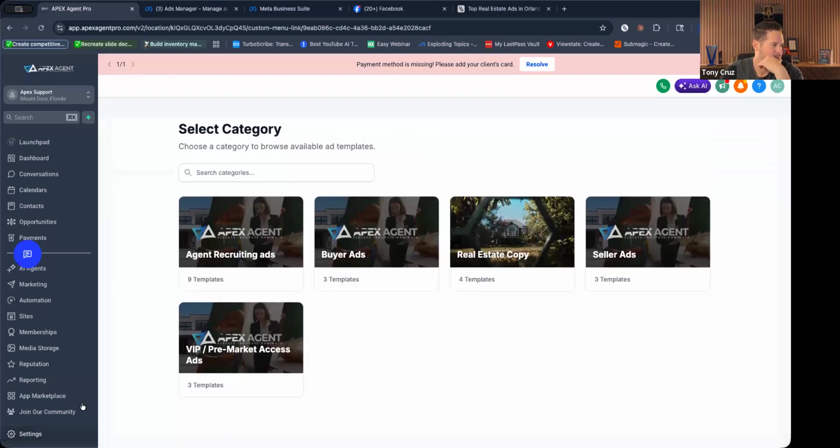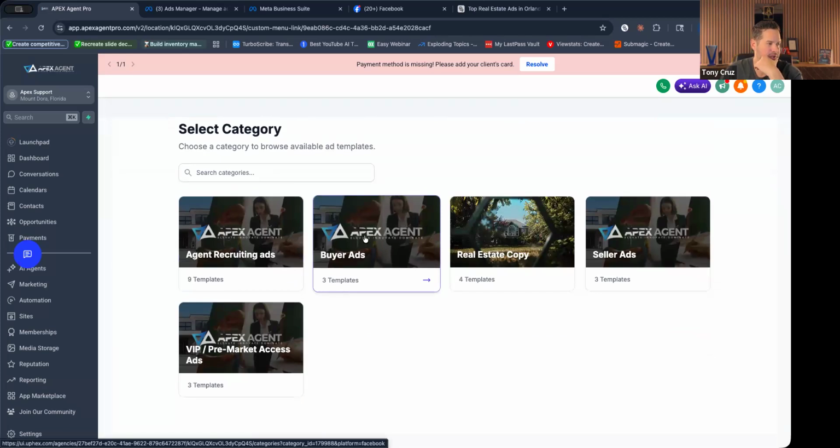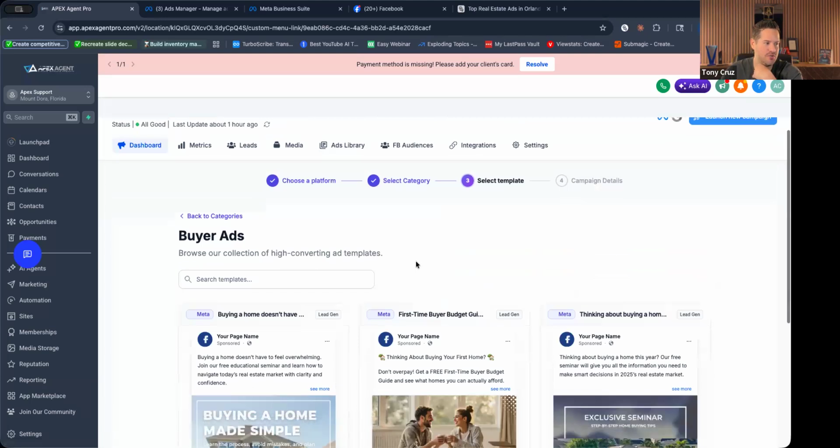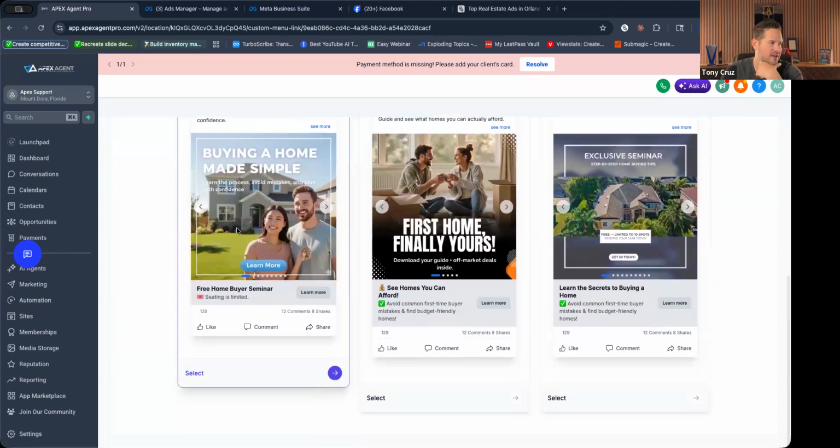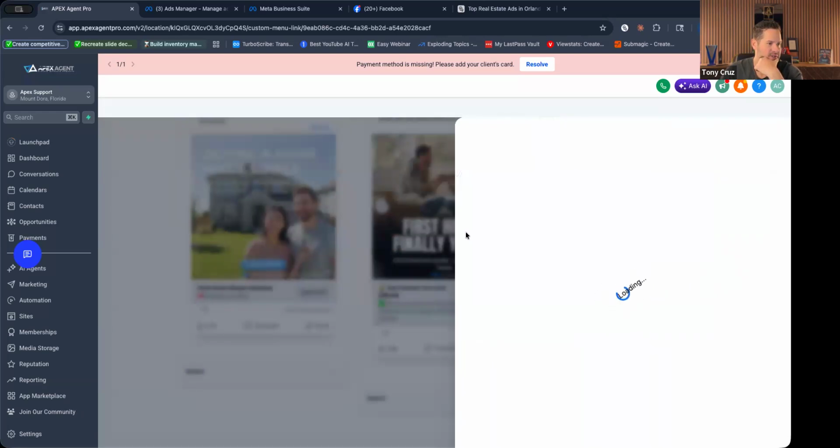Here you go. You can pick what buyer ads. You're like, Tony, I just need to know the copy, because you just showed me how to totally do the cheat code and rip off, do a lot of R&D. Okay, I click on this one. It's loading.